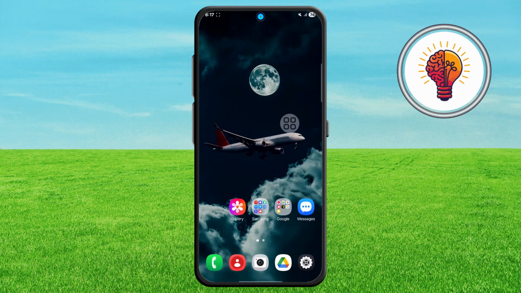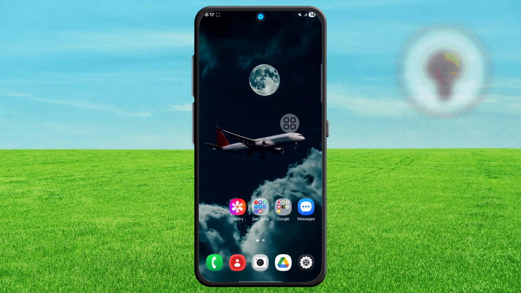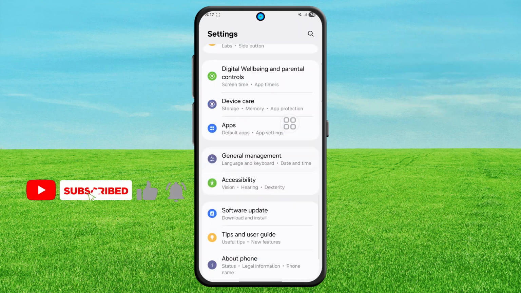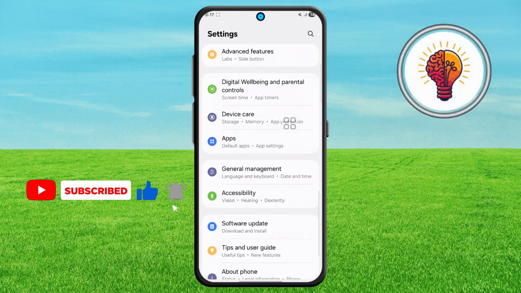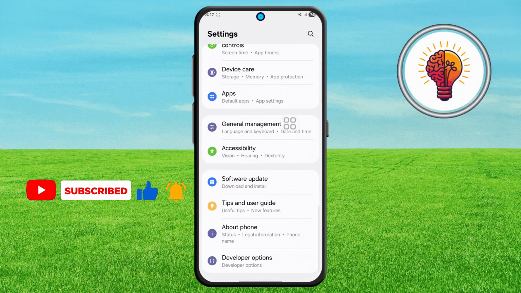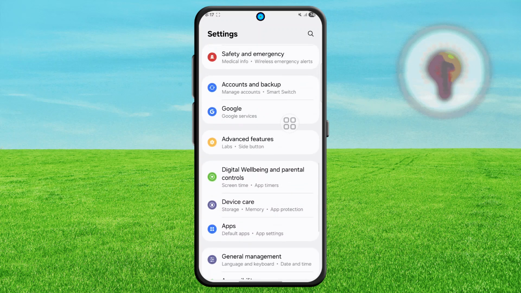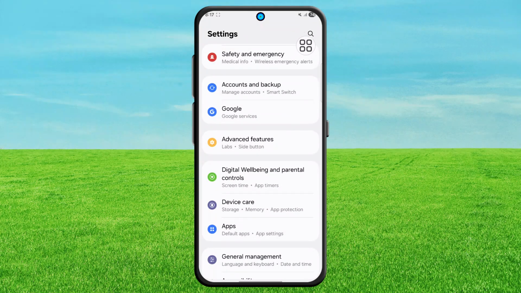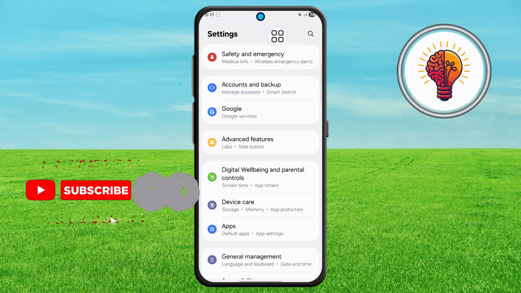Now let's dive in. Step 1. First, unlock your phone and open the Settings application. This is where you can find various customization options for your device, including display settings, privacy, security, and of course, apps menu. Step 2. Now, locate the search icon in the top right corner and tap on it.